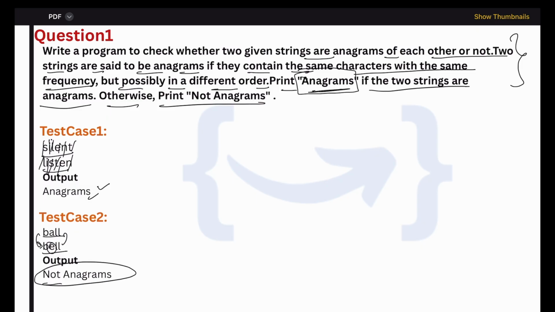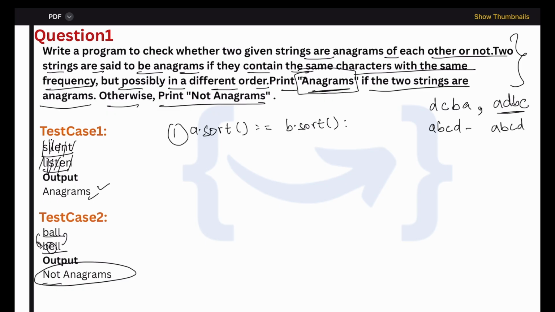To solve this question, there are multiple approaches. The first approach that most of the candidates used is to sort the two strings, like A dot sort is equivalent to B dot sort, which means both strings would be sorted. The string will be sorted in lexicographical order. So let's say if it is D, C, B, A, if you sort it, it becomes A, B, C, D. And let's say another permutation is A, D, B, C. If you sort this, it again becomes A, B, C, D. So if you put an if condition right there, you can find out whether it is an anagram or not. This is the very first method.